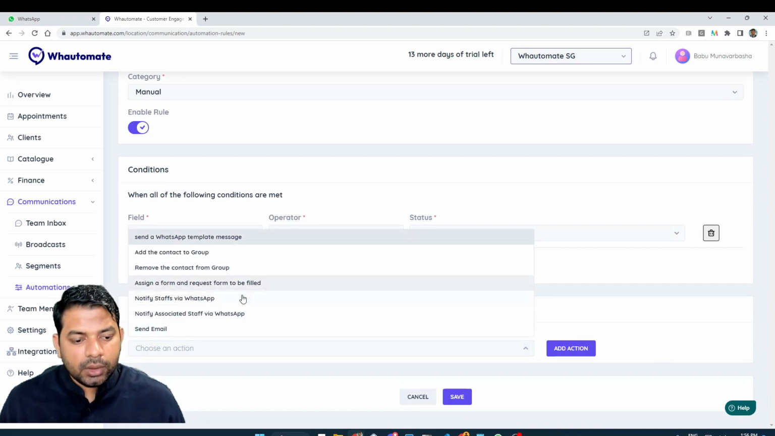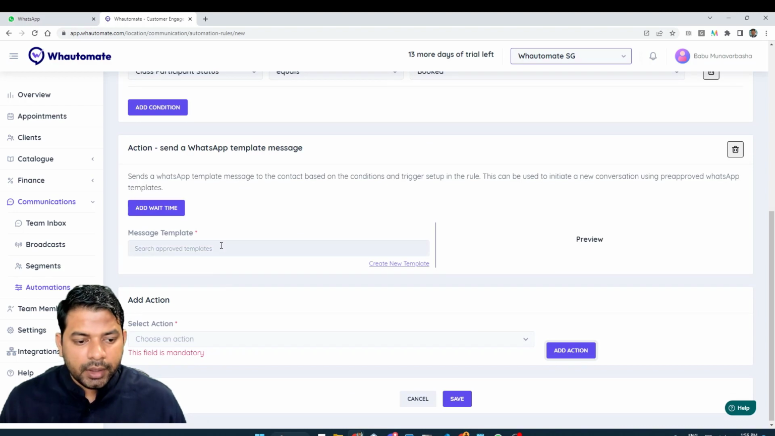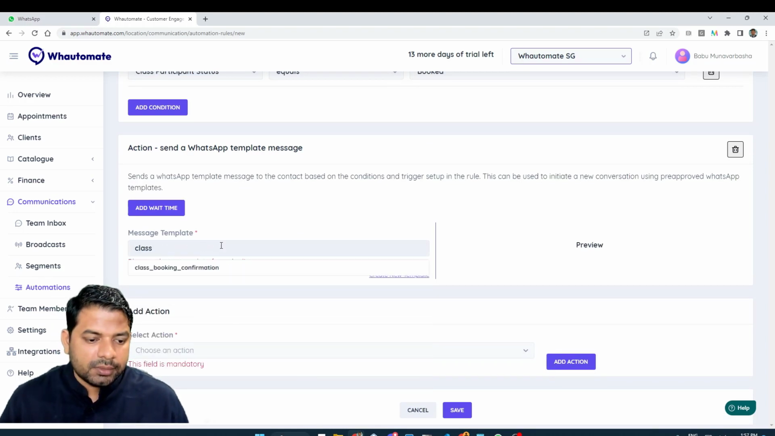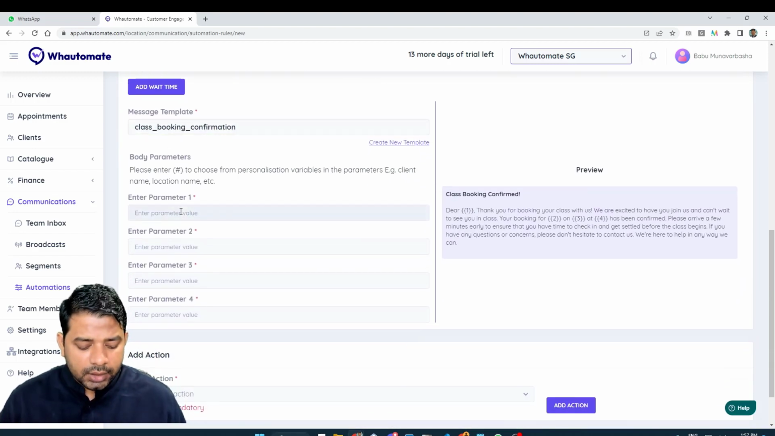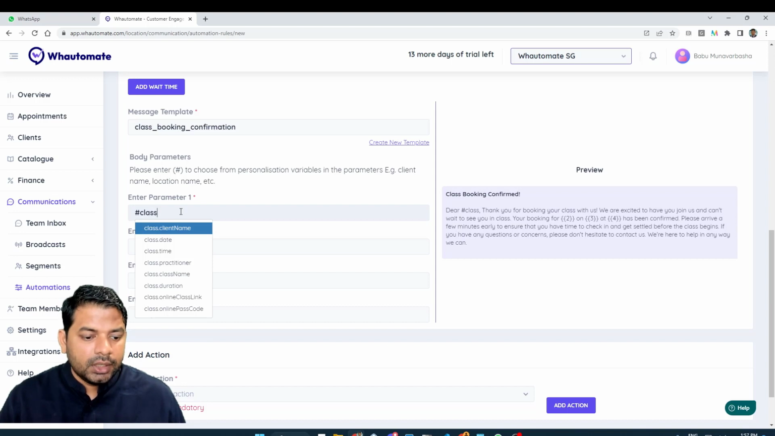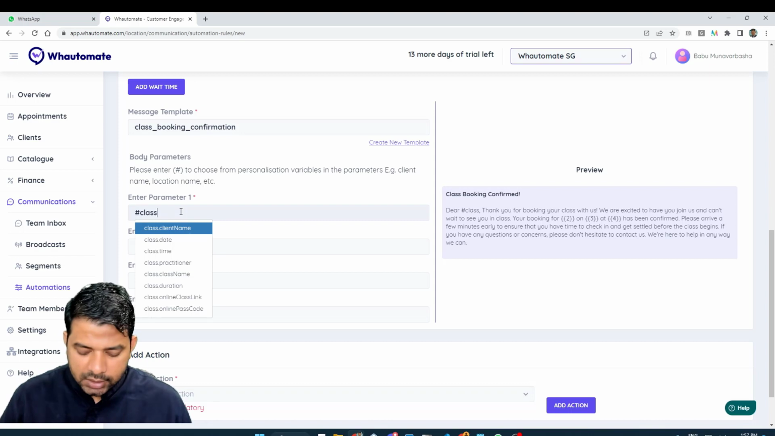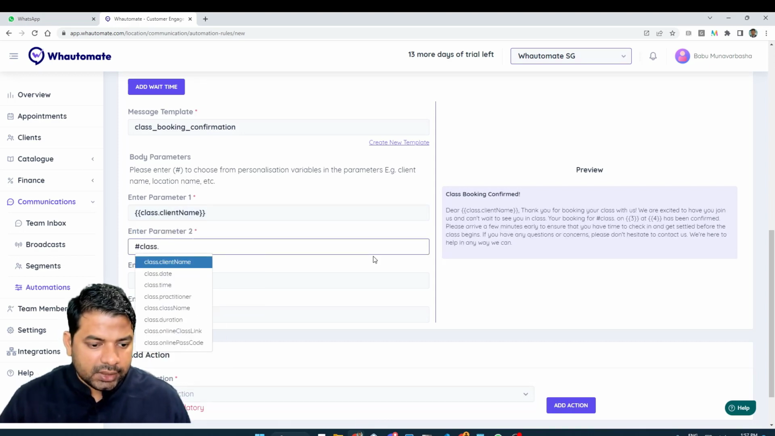And I have several options to do, but what I'm going to do is send a WhatsApp template message. We just set up a template message in the previous demo called class booking confirmation. So I'm going to select that. And I have personalization variables available for me. When I click on hash and type in, it filters out all the personalization variables available within the class. So I'm going to select class.client name. I want to put the class.class name.